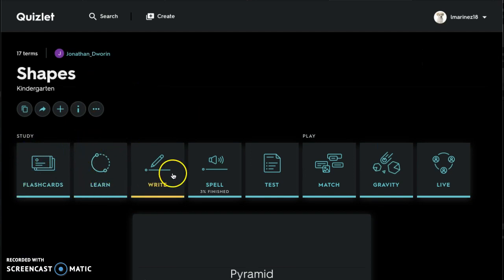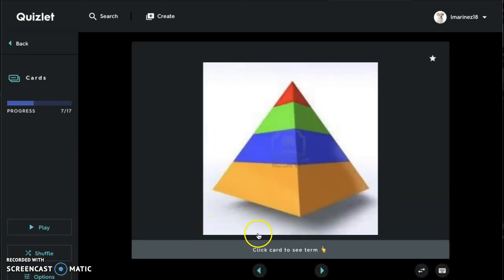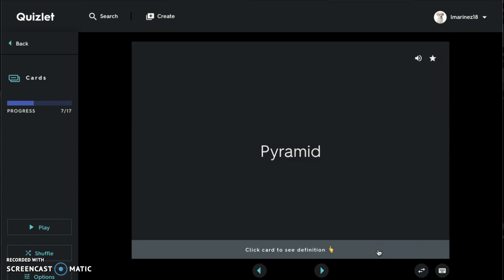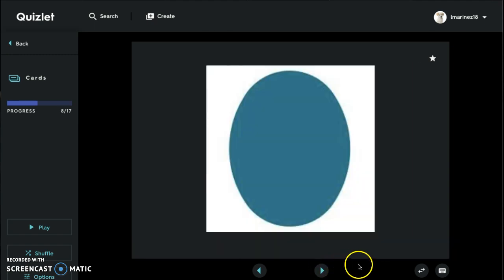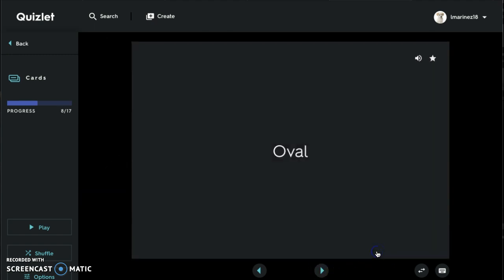Students have the option of picking one of the 8 ways in order to practice this material. We'll start with the flashcards. The student looks at the shape, thinks about it, clicks on the bottom, and the answer is shown on the back side. If the student wants to hear the answer, the student can click on the word pyramid, and it will read it to them if they don't know how to say it. And then they can move on to the next card. The student flips the card over, oval, listens to the way it's said.